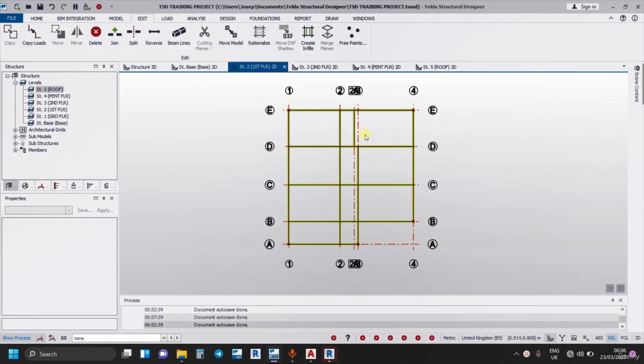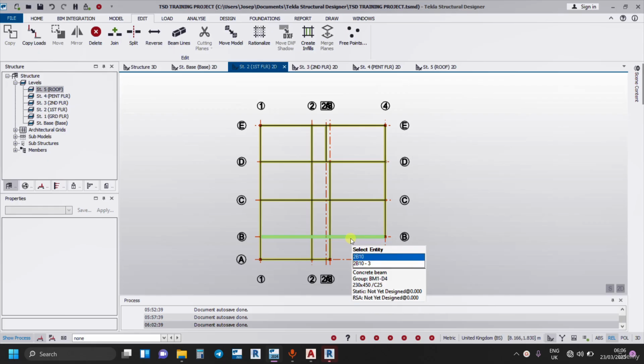Hello, welcome to Tekla Structural Designer course. This is Module 2, Part 5. In this module, we are going to be dealing with creation of slabs and openings.